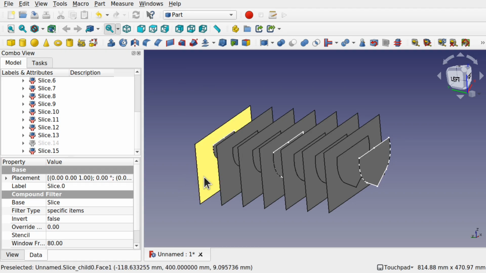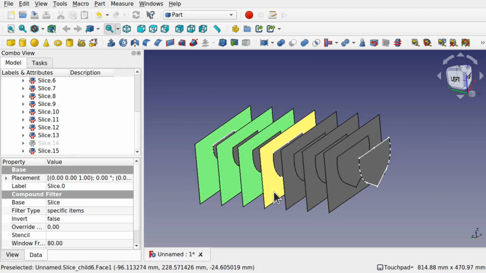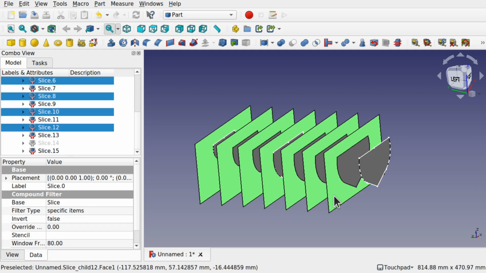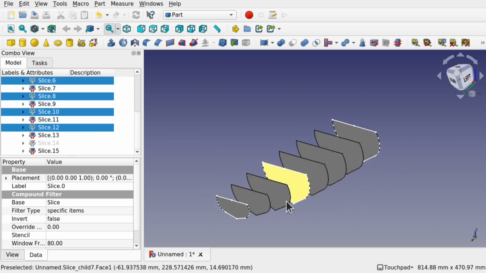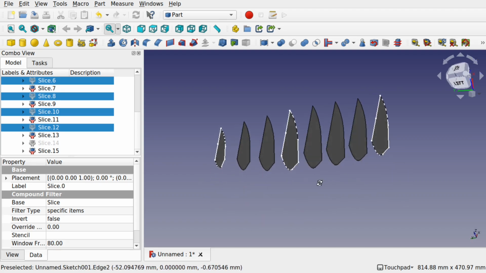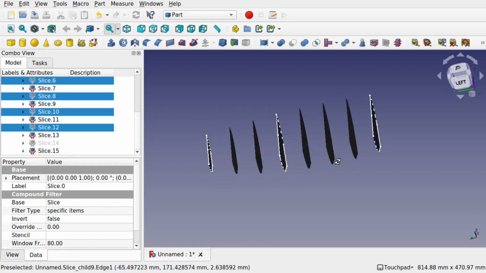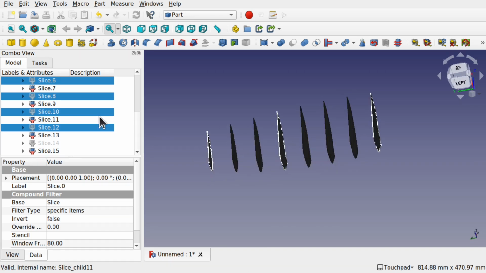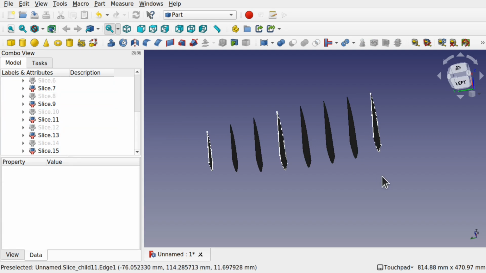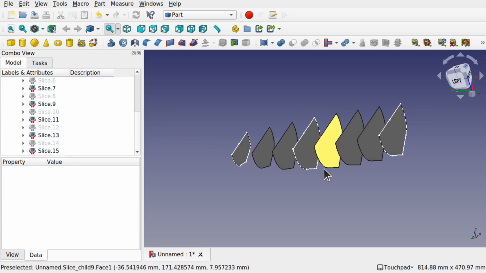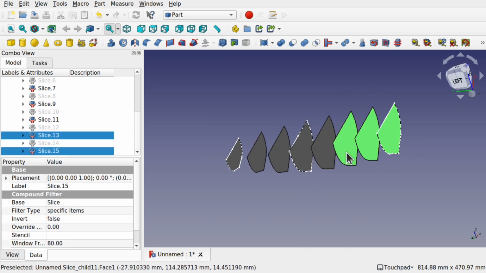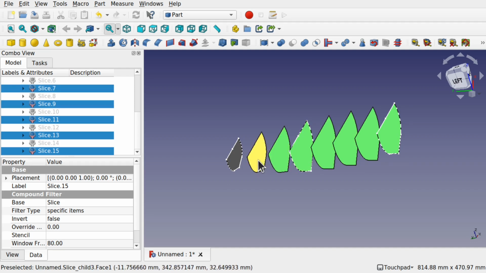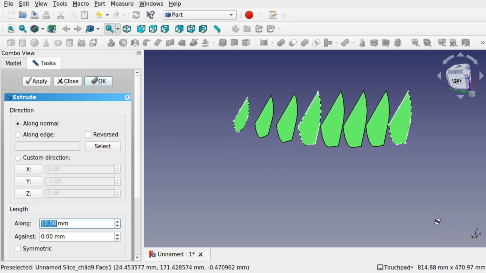So select the first one, hold down Control and select the ones that we want to get rid of. You can see them being highlighted here. Press the spacebar. We've now got all the faces that we need for our ribs or our bulkheads. And what we can do is extrude these all at once by clicking on one, Control clicking them individually, like so, using the extruding along the right plane.